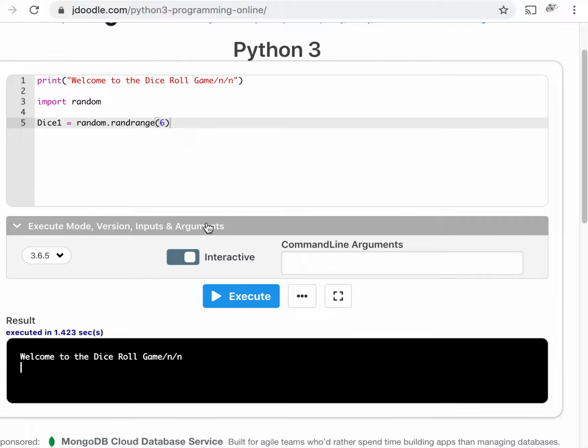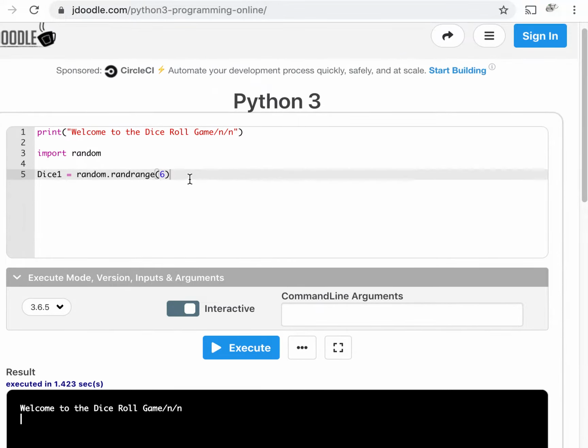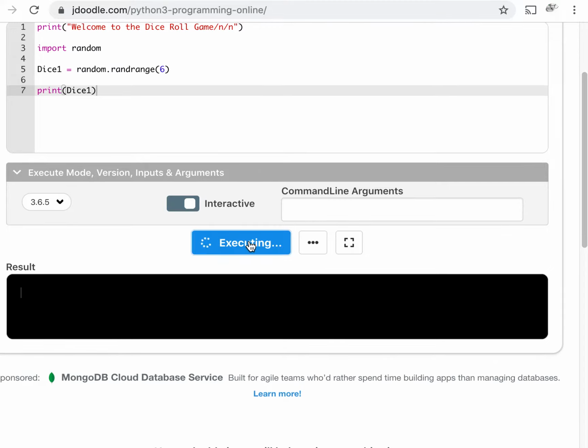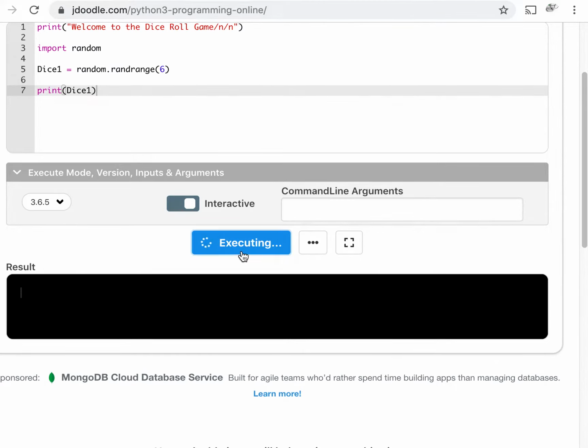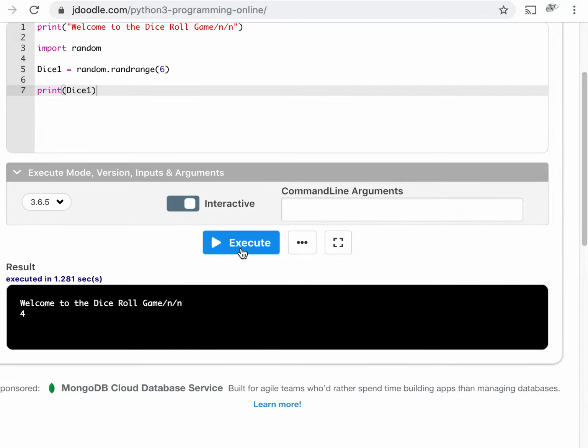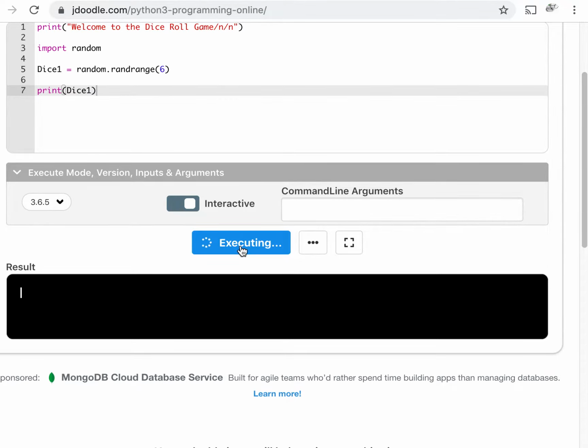Welcome to the dice rolling game. Whoops. What did I forget to do? I forgot to print out the dice, didn't I? Print, dice1. There we go. Execute. We got ourselves a 5. So far it's looking good. Okay, 4. So far we're looking good.